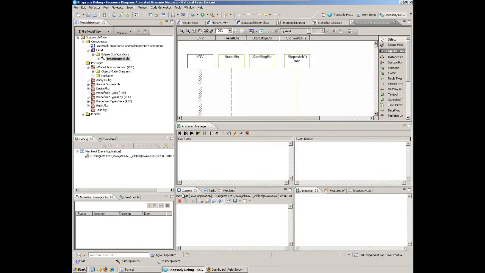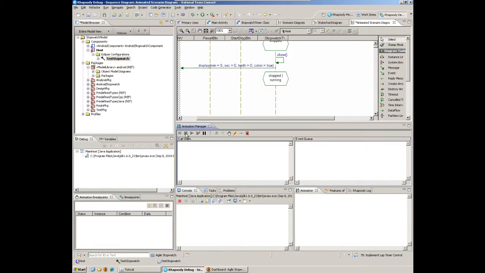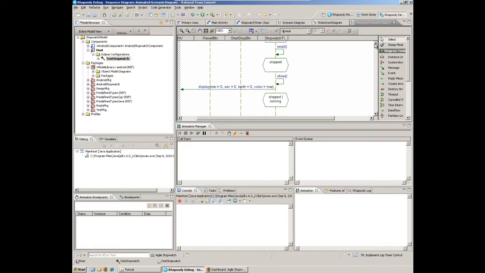This involves animation of key diagrams, such as the sequence diagram you see here, and state charts. You can also debug the source code in conjunction with the model by running the Eclipse or ADT debugger. Let us start this execution by clicking on the Go button in the Animation Manager. Here we see that the sequence diagram is automatically recording all the events and interactions occurring between the various objects in our application as we perform actions in the application.